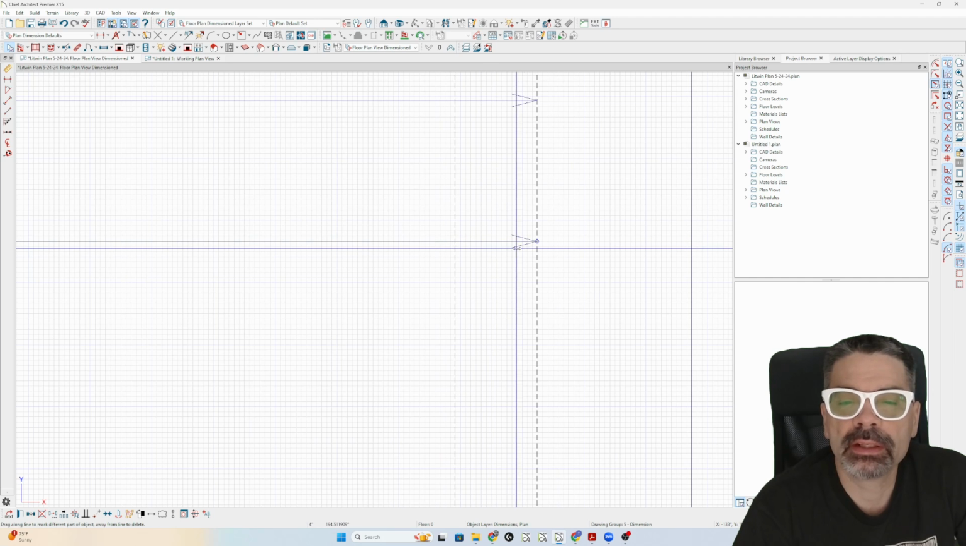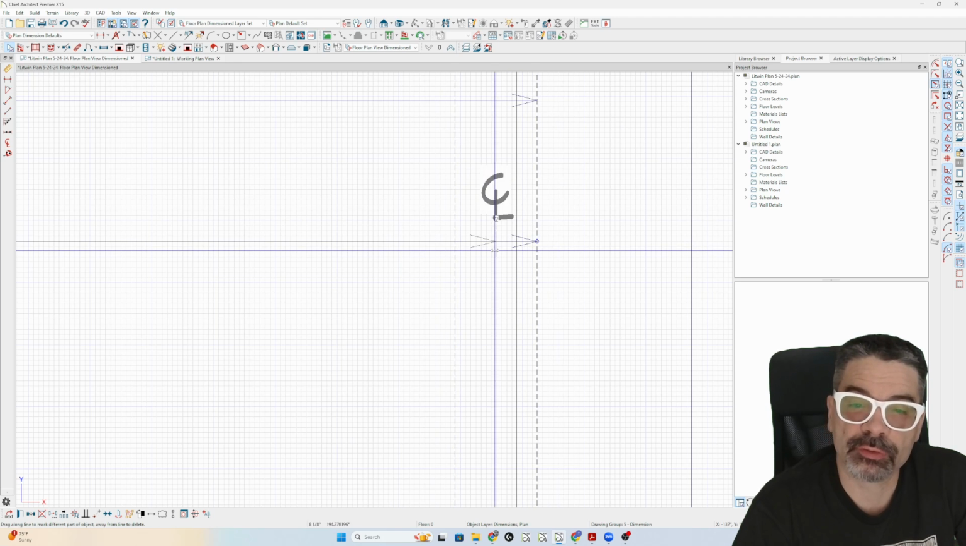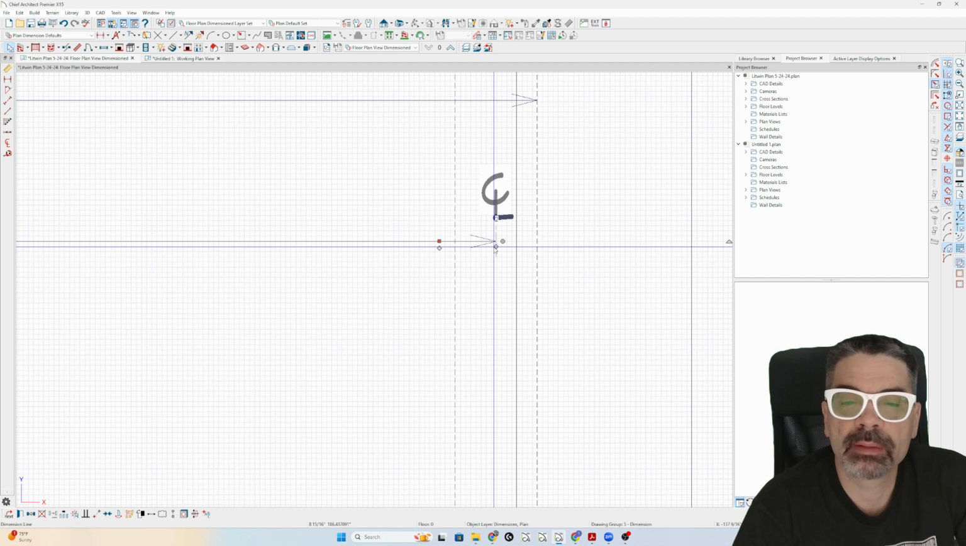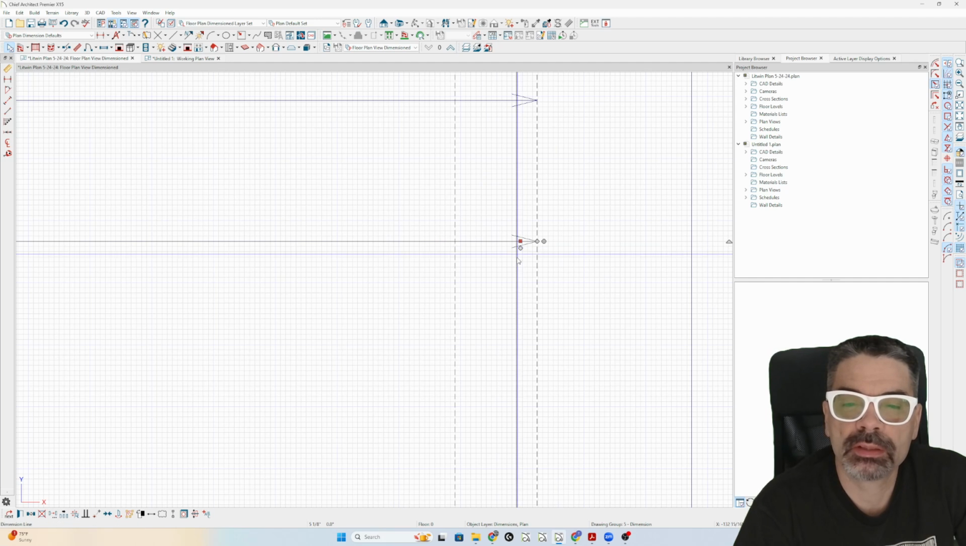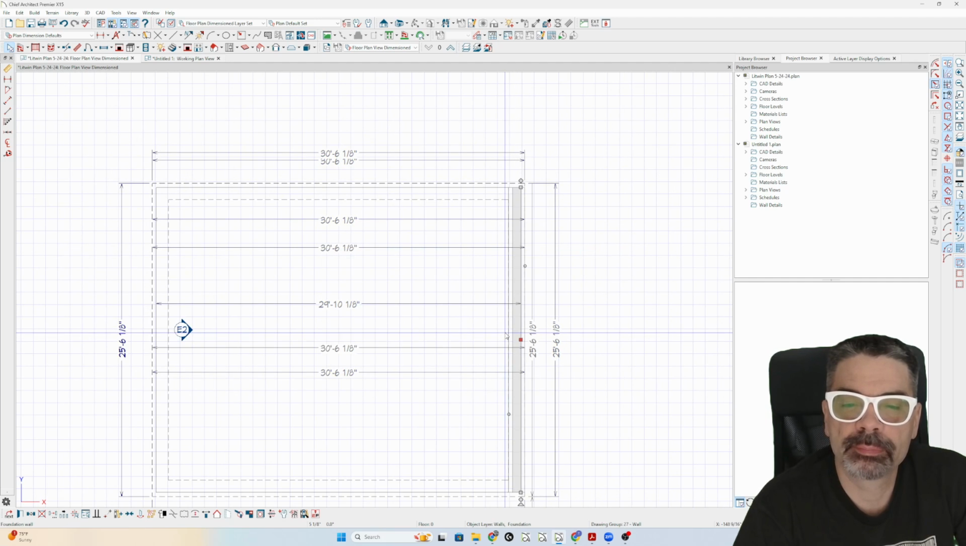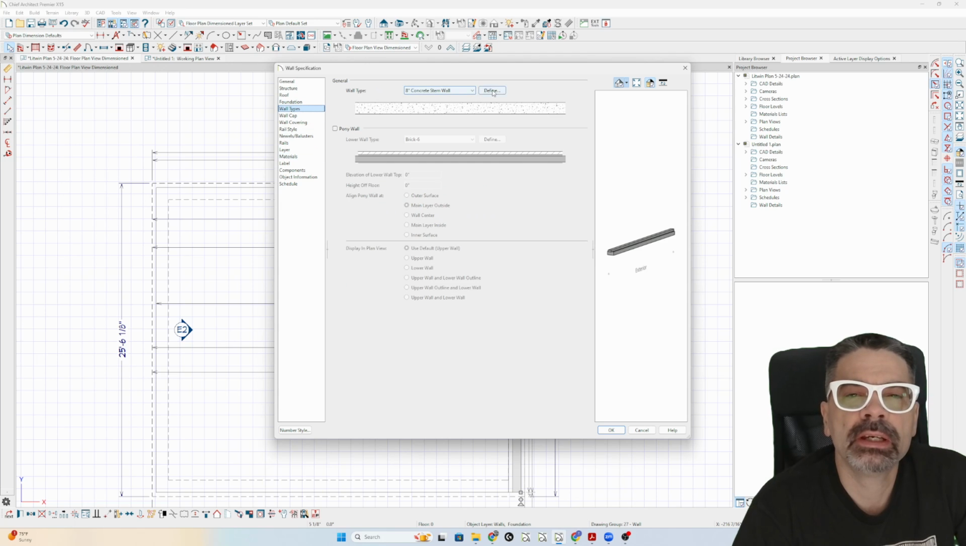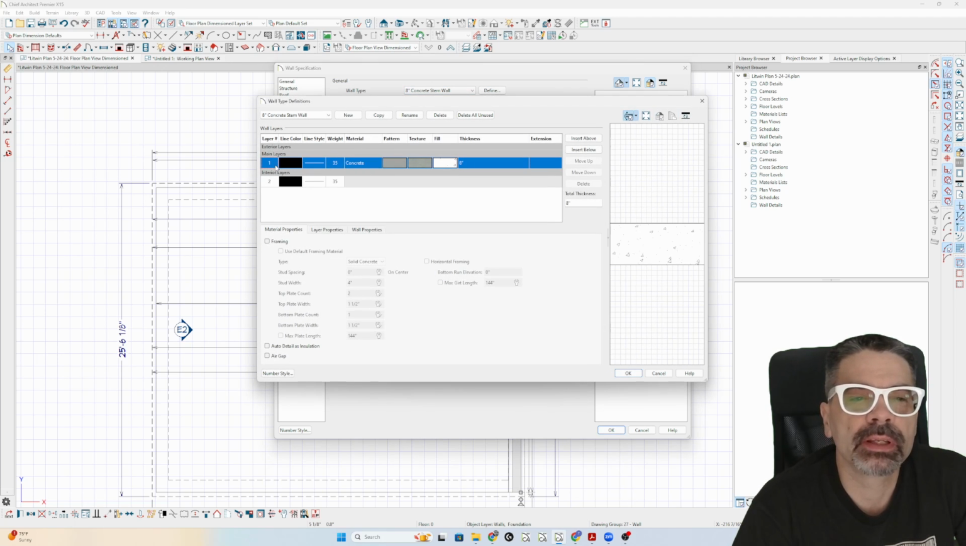It only picks up the footing: the inside of the footing, the outside, the center, and inside of the footing. It does not, well, center of the wall too, but it does not pick up the wall as a location to measure to. I thought, let's check the wall types.